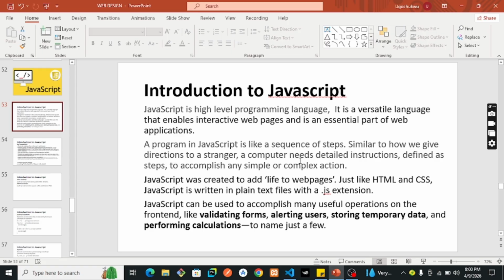On the client side, which is the front-end part, JavaScript can perform many operations such as validating forms, alerting users, and storing temporary data. You can store data in your local storage, in your session storage, or in your cache. There are so many use cases where we can store data. You can also perform calculations, be it creating a basic calculator, or trying to get the sum of a logic. So JavaScript can perform calculations.